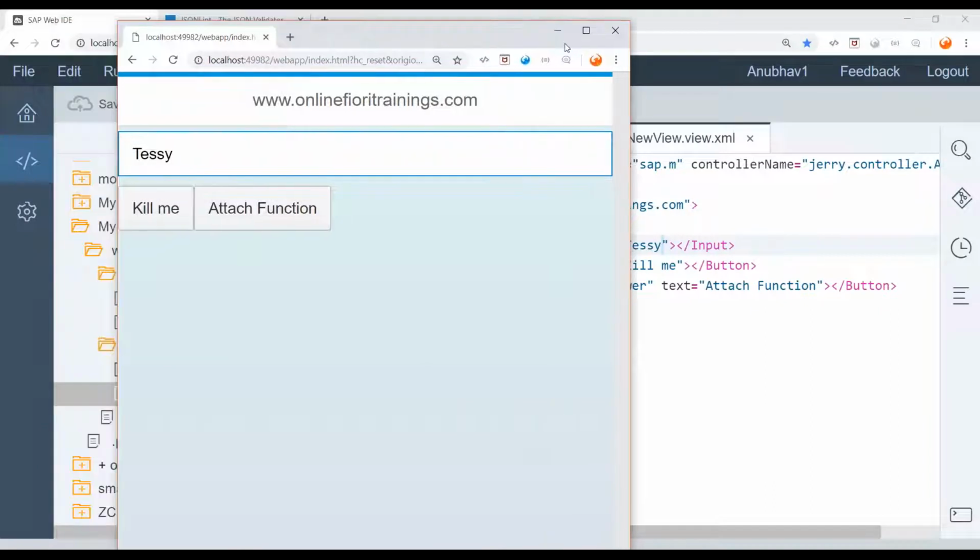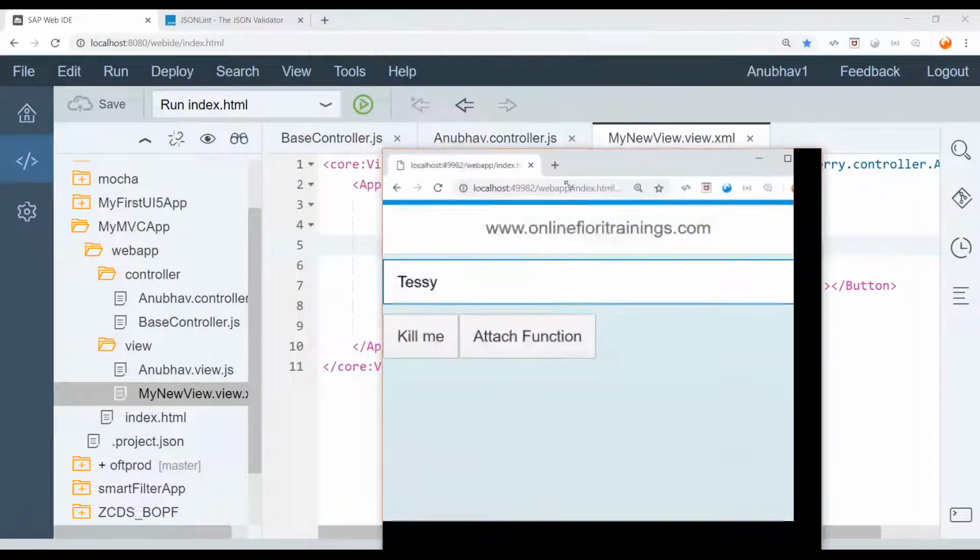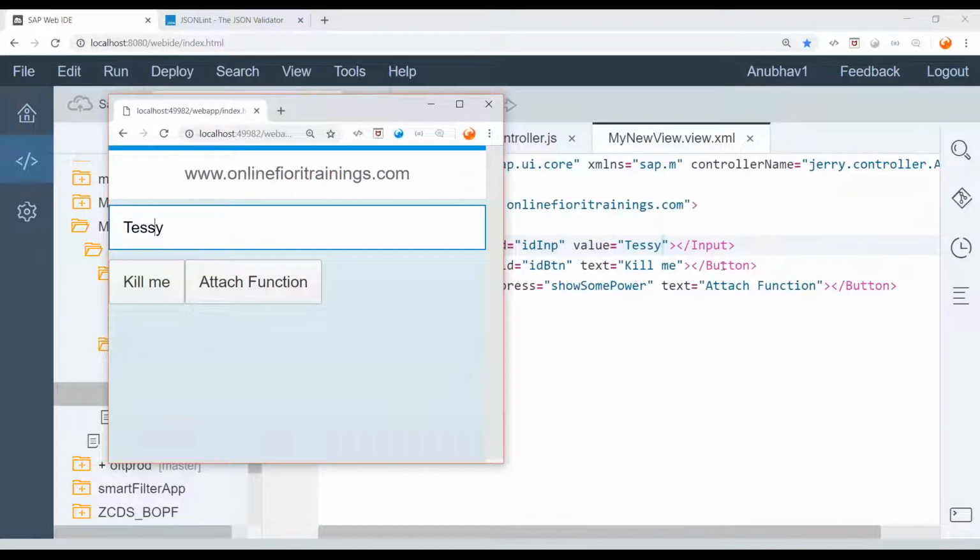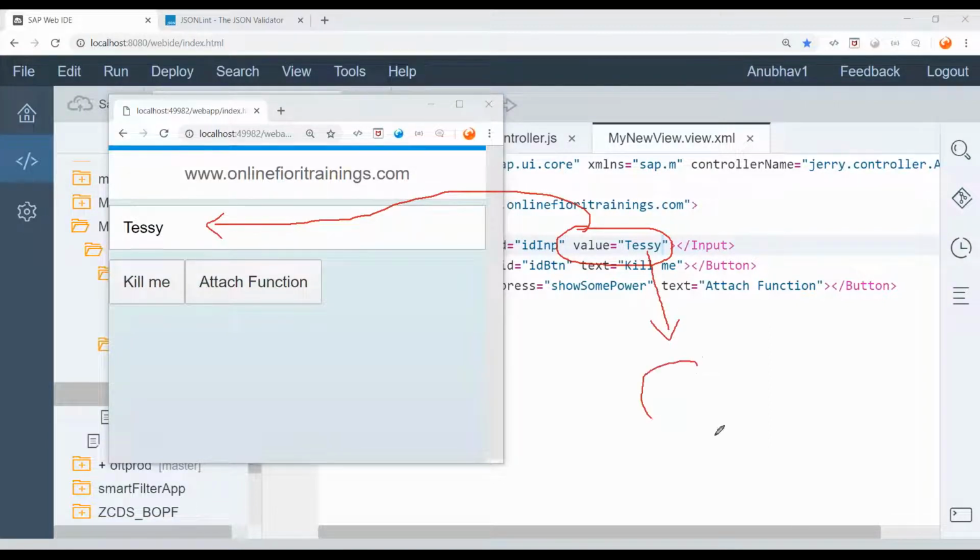How is Tessie coming in this input field? Why is Tessie coming? Because we have hard coded the value over there. We have told the value of my input field is Tessie, and that's why it's reflecting here. But now, guys, this value I want to get from my model. I have a model, and from this model I want to get this value.